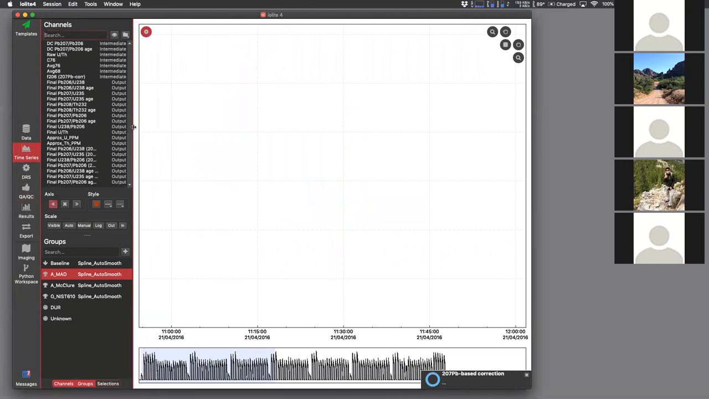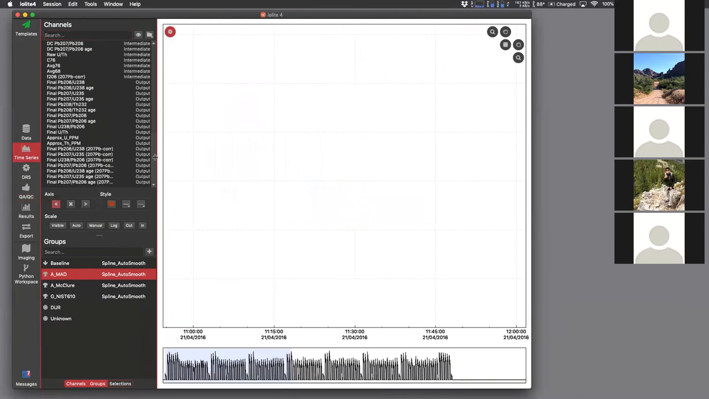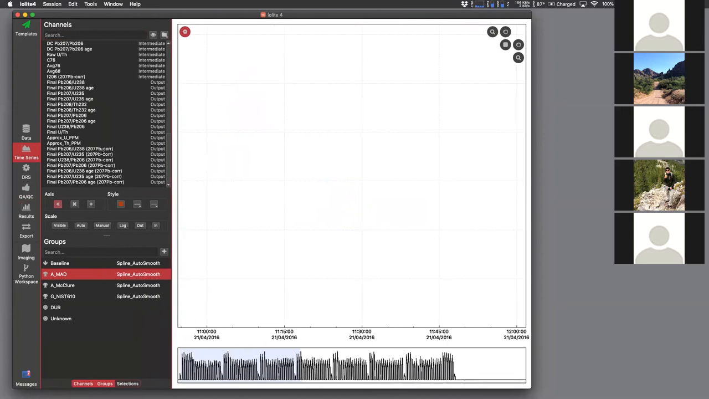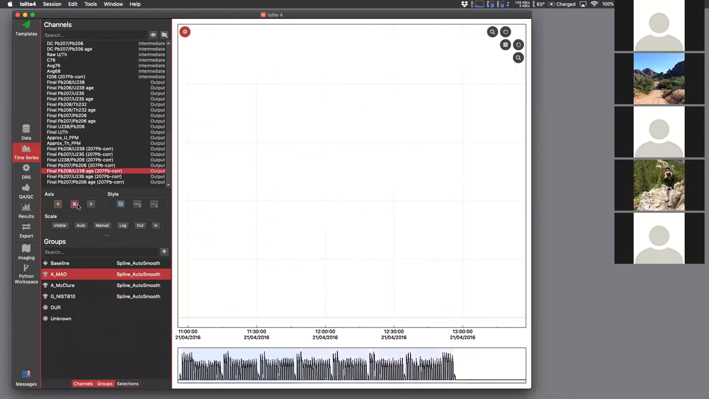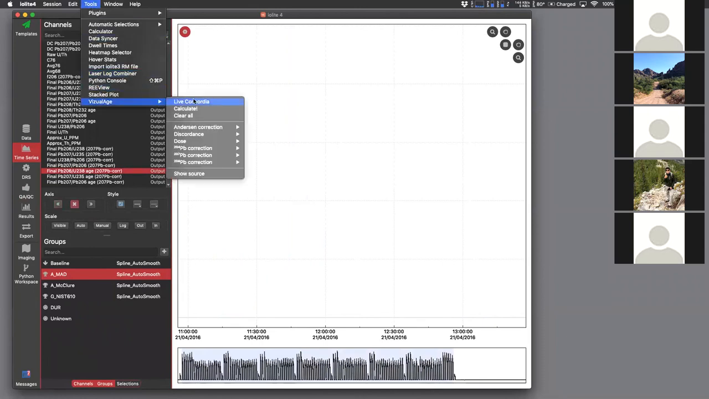So the first thing you'll notice, as I was just saying, is that all of the corrections are just creating new channels. So now we have a series of new channels at the bottom that all have this 207 lead core in parentheses. So those are all the channels associated with that 207 lead correction that we just calculated. So we could plot them just like any other channel here. But what I want to show you is how we can view them in VisualAge.